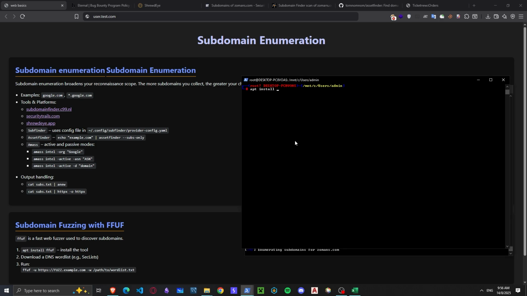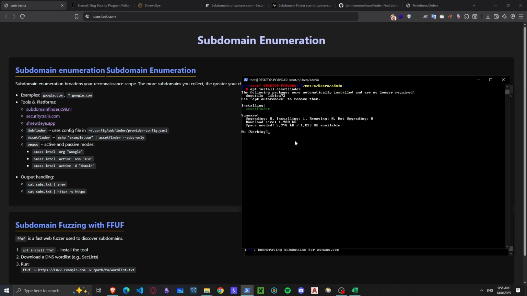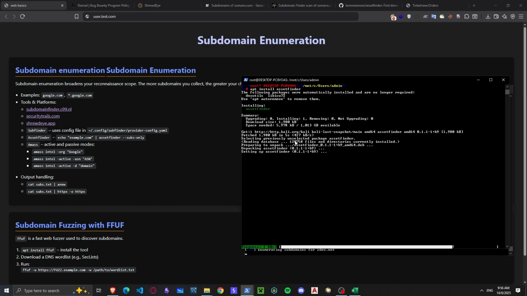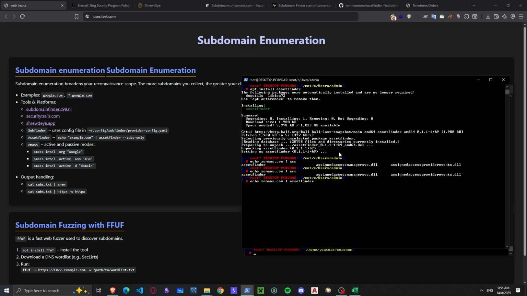Apt install Asset Finder. So it's getting installed. Let's wait for it. It should be installed right now. You can use it like this. Let's echo zomans.com and pipe it into Asset Finder, sorry, Set Finder --subs-only, and let's redirect the output to the Asset Finder file. And yeah, we're going to leave this running.